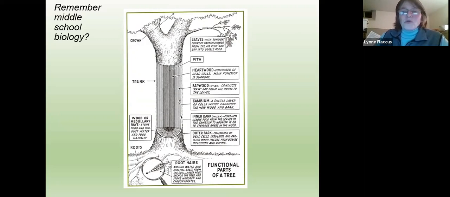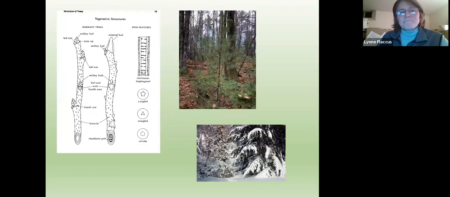The branches hold the leaves. The leaves are the energy producing machines of the tree, right? They collect the sun's energy and turn it into food for the tree. So those are all parts of a tree that you can look at when you're identifying things.